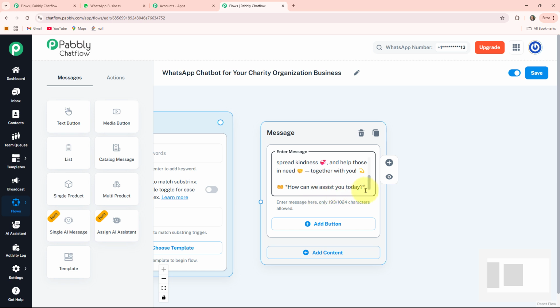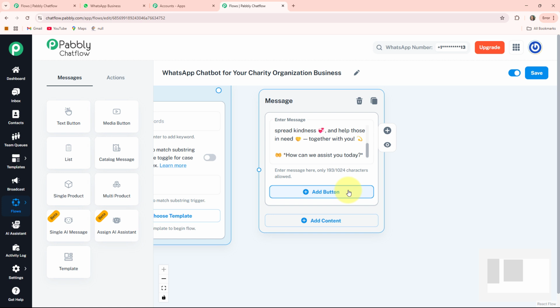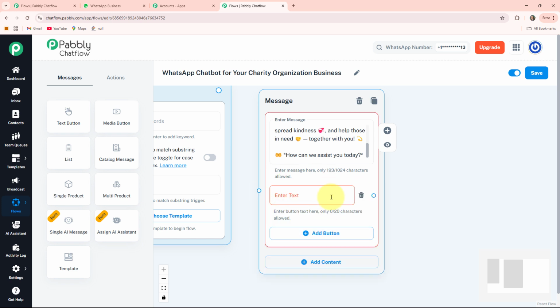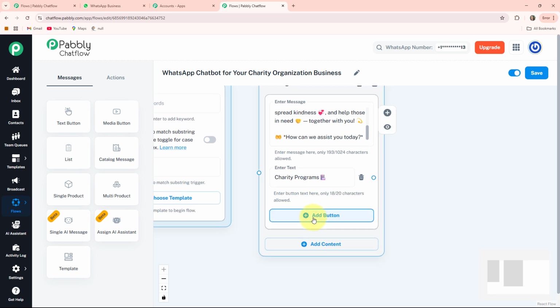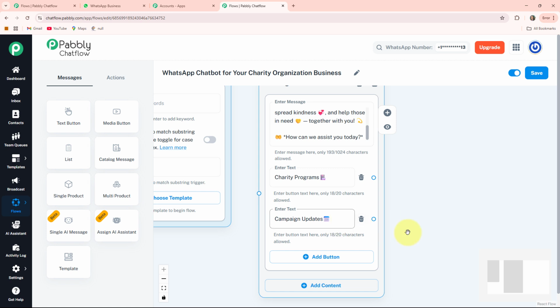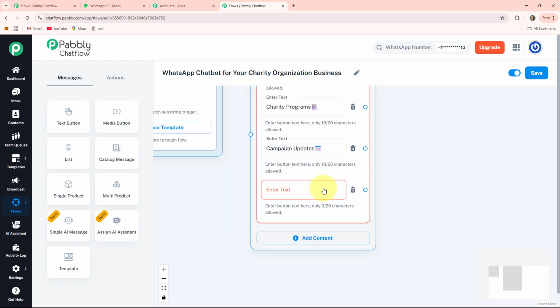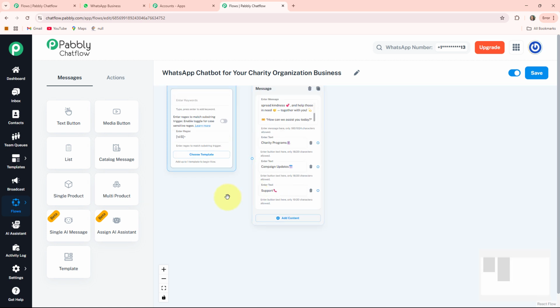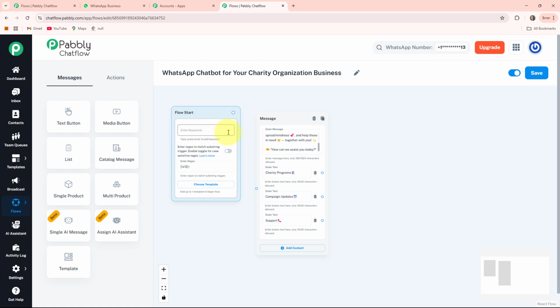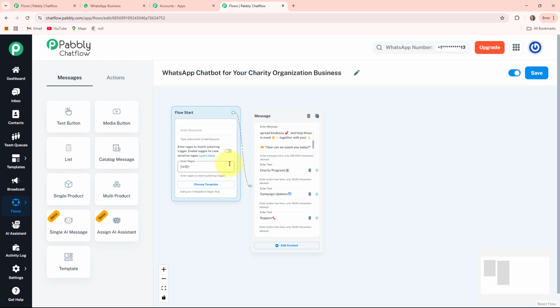we assist you today. So for answering this, I am providing them some quick buttons by clicking on this plus add button. It will provide me one enter text box where I can write my first button as charity programs. The second button I'll write as campaign updates, and the third button I'll write as support. Here I write it. Now I am connecting the starting point of my flow to the welcome message I wrote for my clients. By clicking on this circle, drag a line and connect this line to this circle. Here our flow starting point is connected to our message.